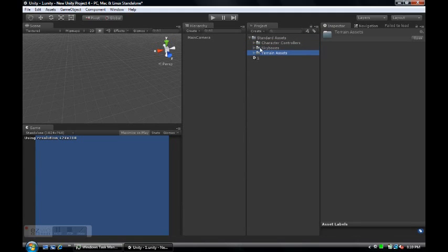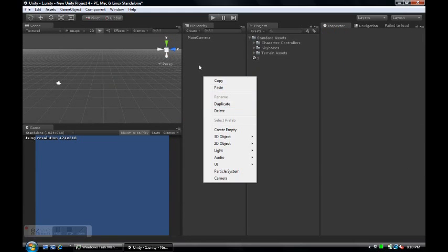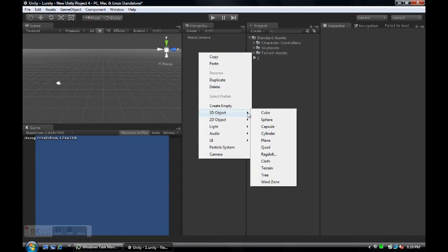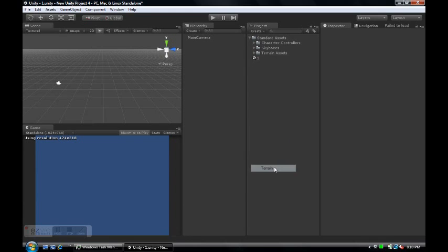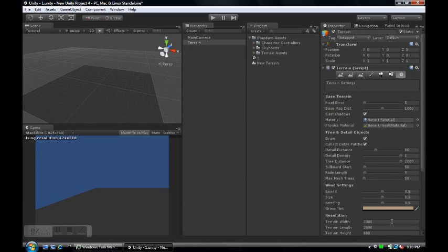Now we're going to find this main camera. Alright, we're going to create a terrain. In order to create a terrain, just right click and go down to 3D Objects. Then we'll see Terrain here. Just click on Terrain. Note that when you import a terrain into your scene, it's usually big, as you can see. This is 2000 by 2000, so the length and width is 2000. So we're going to put this at 200. Yeah, it's much better for a basic scene.